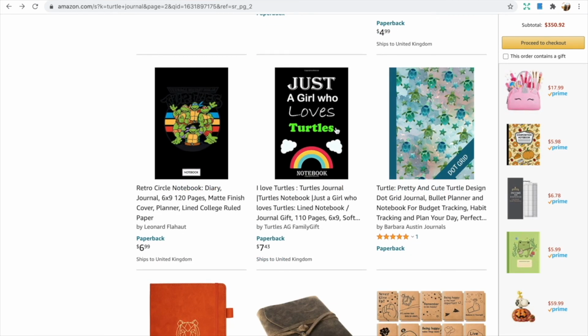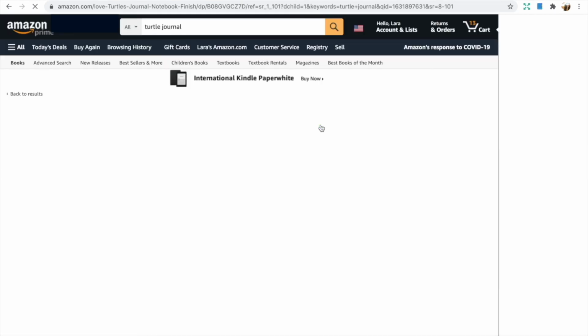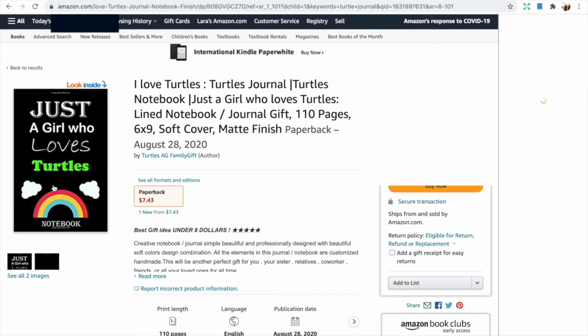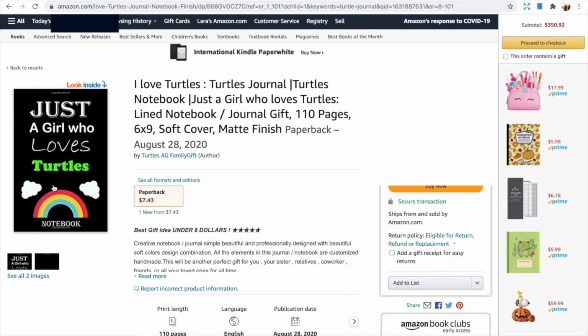Okay, one more. Look at this one. Just a girl who loves turtles. So these have a pitch black cover, which already gives me anxiety. Maybe it's me, but when I think of turtles, I think aquamarine, green, blue, ocean colors. I would never search for a pitch black cover if I'm into the turtle theme. You have to go even by logic.